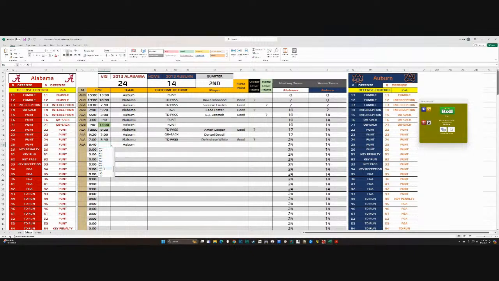1, 2, 3, 4, 5, 6. So a minute and 40 to go. And it's a 4 and a 2 is 6. So it's going to be Alabama's defense. And a 23 is going to be a punt. Auburn can't get anything to go, and they're going to have to punt it away.